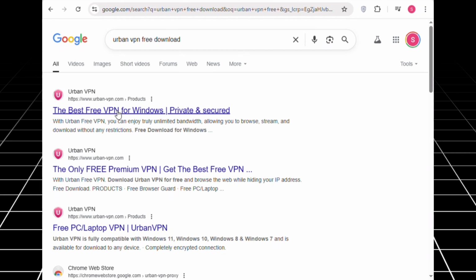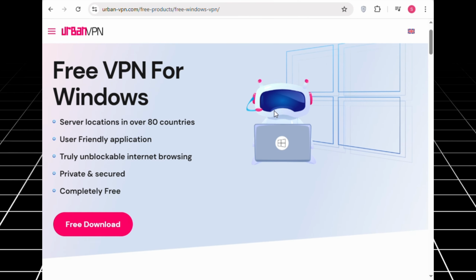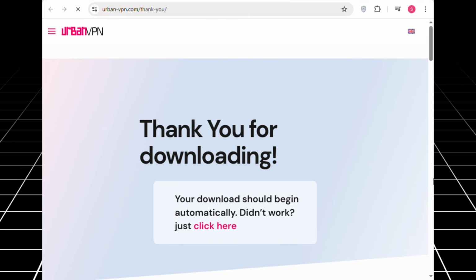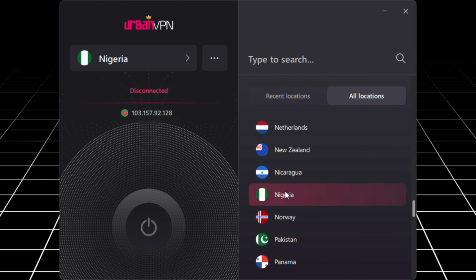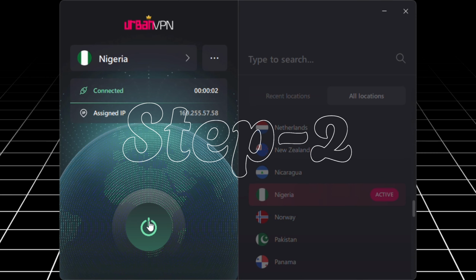Step 1, fire up a VPN. I use Urban VPN and it's 100% free. Just download and install it from the link in my description. Then open it and connect to the Nigeria server. This is like your master key.